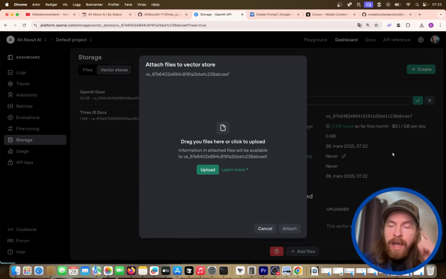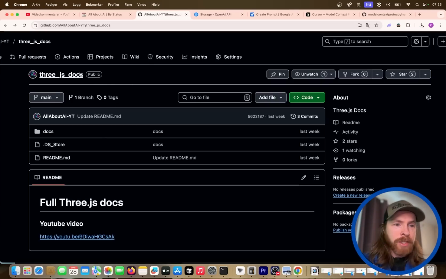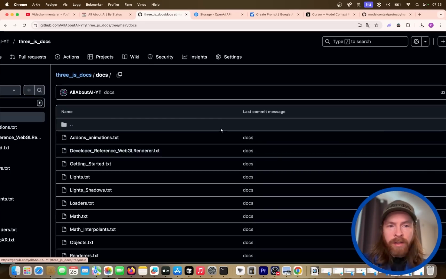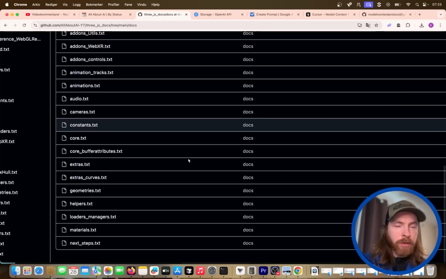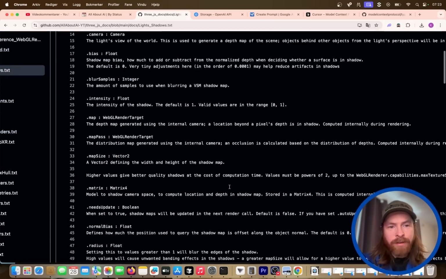If you want to use my vector store, you can just go to the link in the description, and I have uploaded all the text files from the documentation from Three.js. So you can see this contains every single thing.